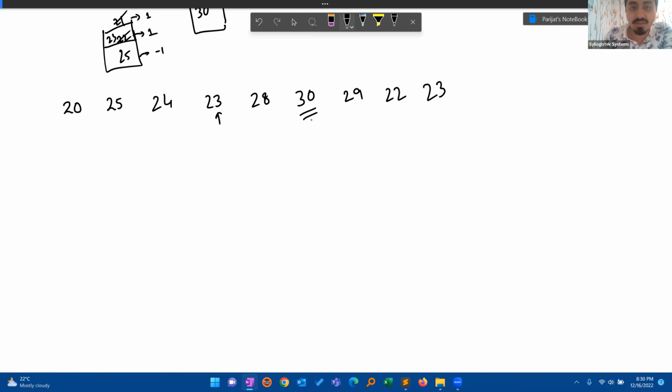Or say if I know that here 30 is here, for any numbers which are less than 30, I know that this will be the bound, right? This will be the boundary. The next greater cannot be after this, right? Because all these numbers are smaller than 30. They can be before, like for 20, it is 25, but they cannot be after 30. 30 will be the maximum possible right bound, right?